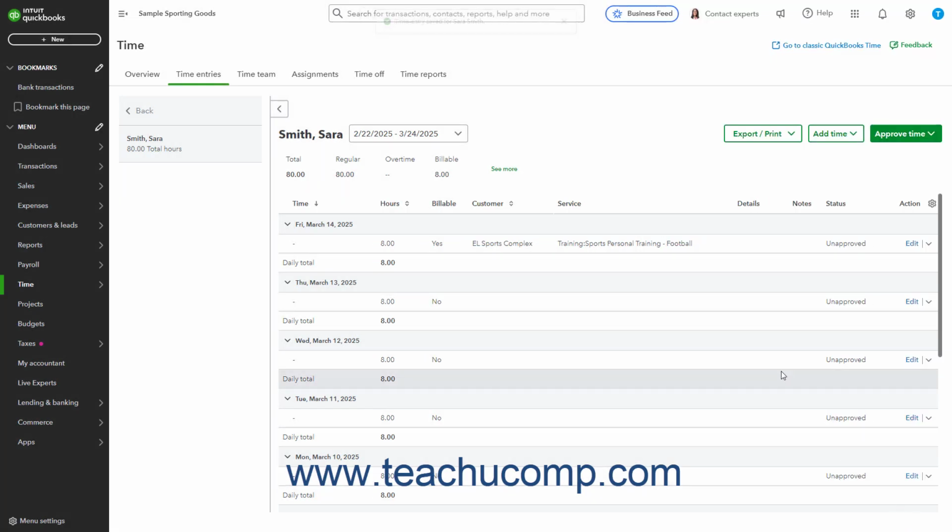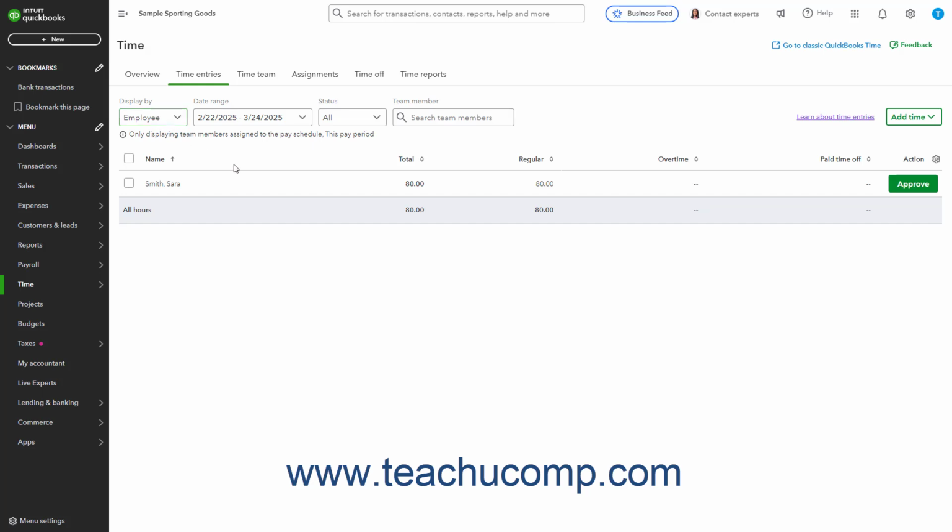To return to the Approve Time window, click the Back button in the Detailed Pages upper left corner. Back in the Approve Time window, to approve the employee's time, click the Approve button at the right end of their row.